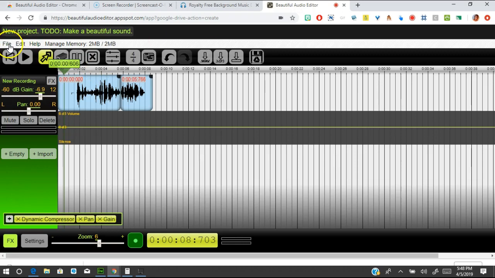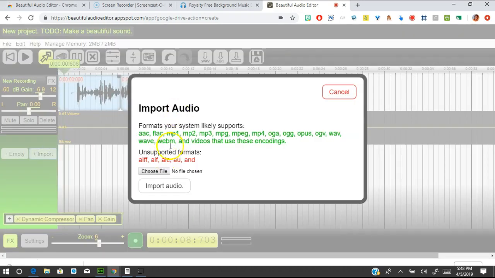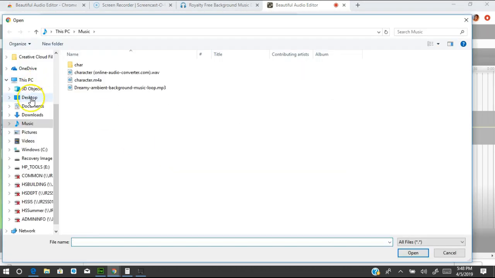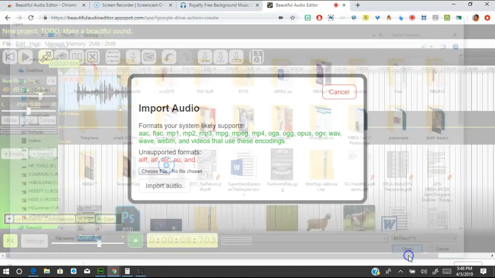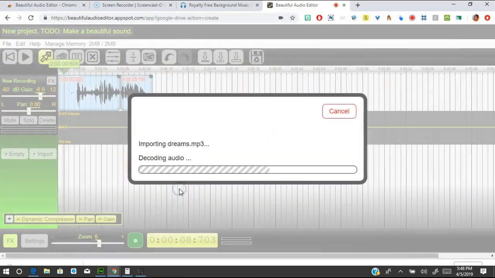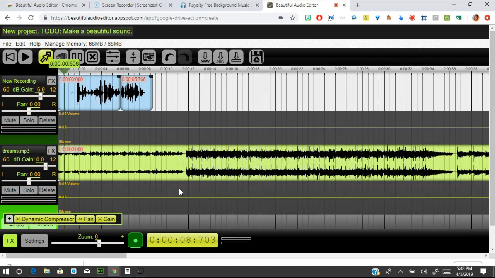Now I'm going to go into Beautiful Audio Editor, and I'm going to go here to import. So you click the import button to import an audio file. It will support lots of formats, just not these that are listed down here below. Choose File, go find your file, which mine's on my desktop, Dreams, and open, and import. And it's going to put it on its own line, just like it does in most programs.